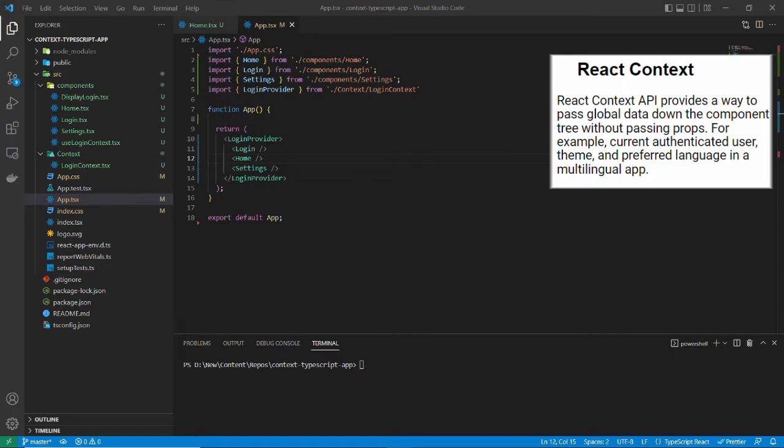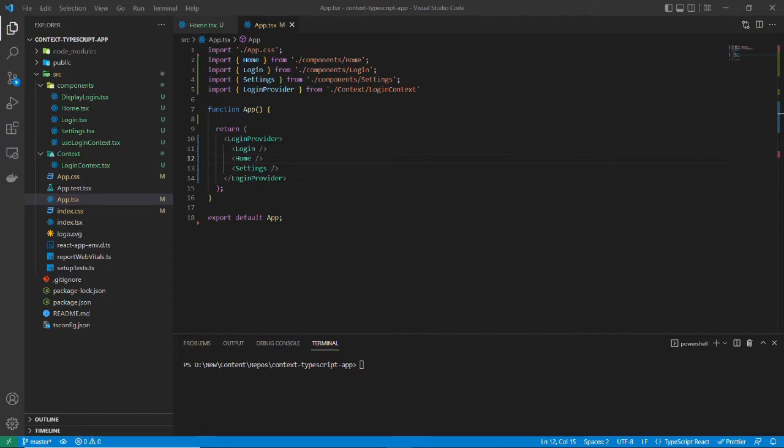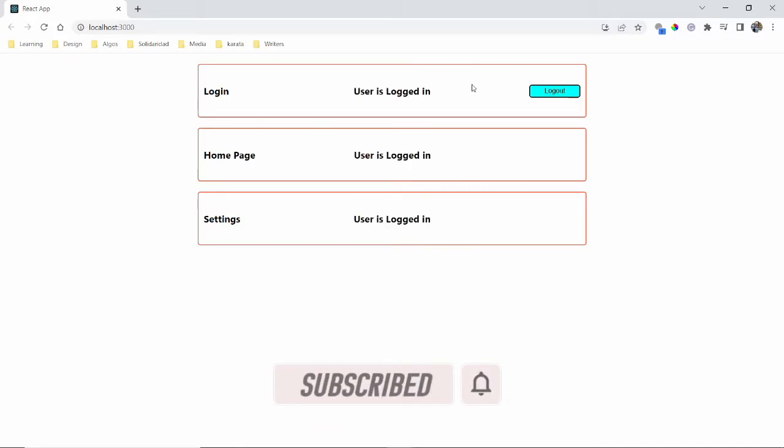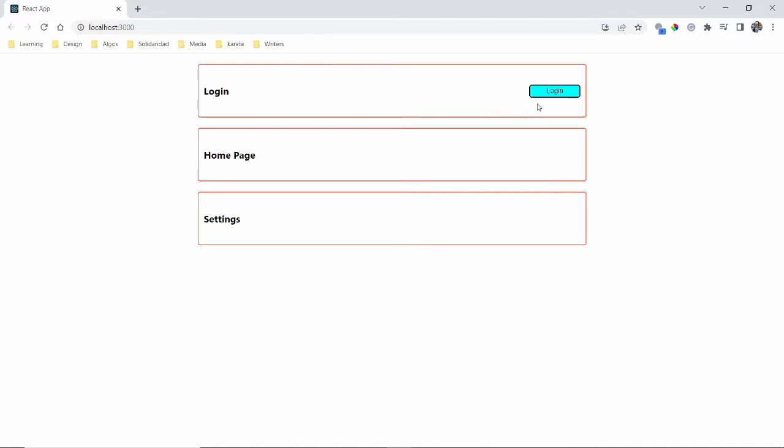In our app, we have three basic components: login, home, and settings. We will maintain a state, logged in, which will be true if a user is logged in and false if logged out. When a user clicks login, it displays a message, "user is logged in", across all three components. When you click the button again, logout, that message disappears.